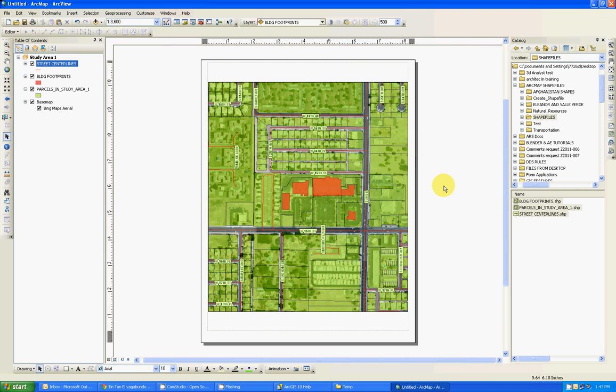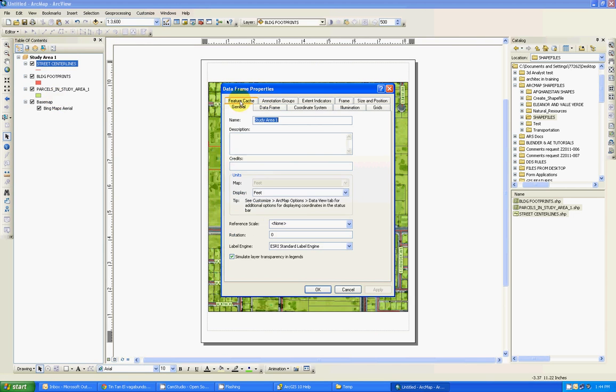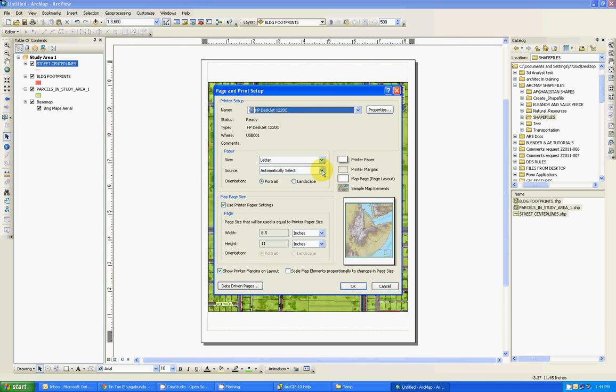So this is letter size, but you can always change that. Let me see if I missed it. You can come here to the view, and give me a second. Data frame properties, general, no. I think you can come down here to page and print setup, and you can start playing with the size. Now if we want it to be landscape, we click on that, portrait. We can pick the size, let's go into tabloid and go okay, it's 11 by 17 and we want it to be landscape, and there you go.